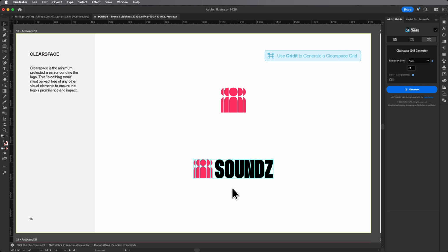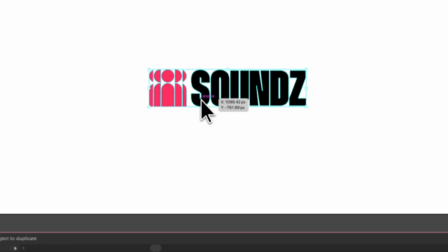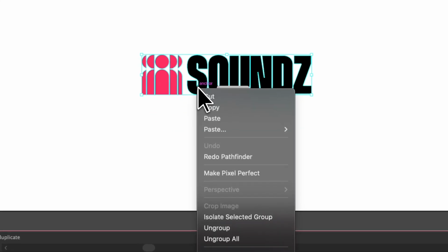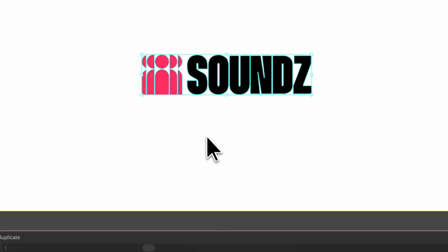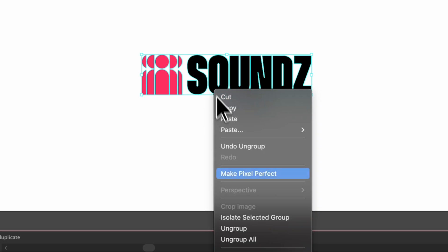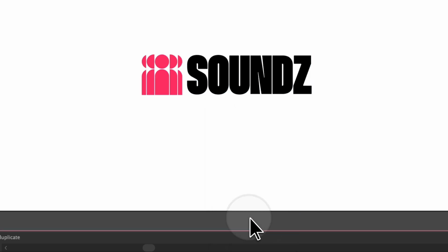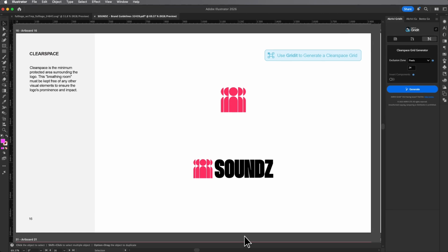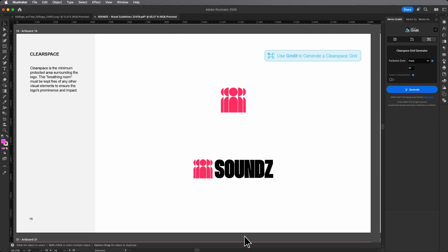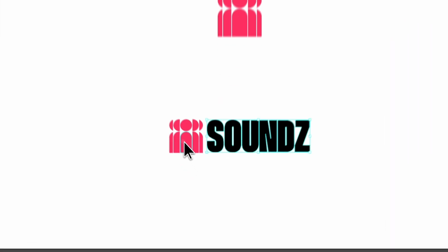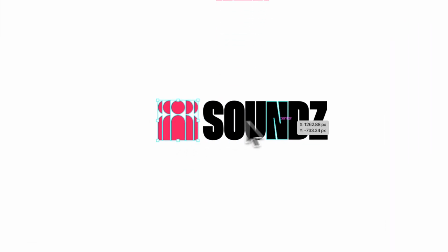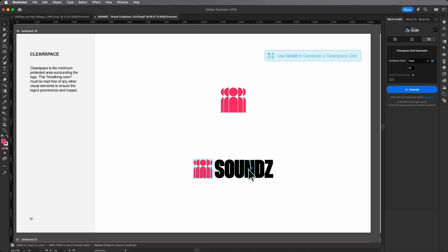The second option is if you want to create a Clearspace grid for the Logomark and the logo type. What you would have to do is select the full logo, and you want to ungroup it twice. So you want to ungroup, and then you want to ungroup it again. This is to make sure Adobe Illustrator knows that the groups are now separated. So now I've done that, you can see when I select the logo type, it's selected by itself, and the same with the Logomark.